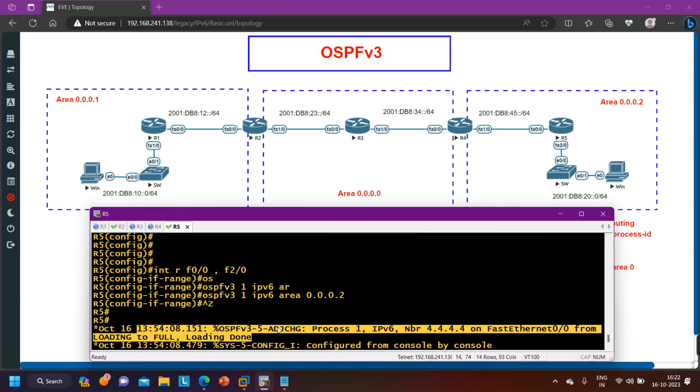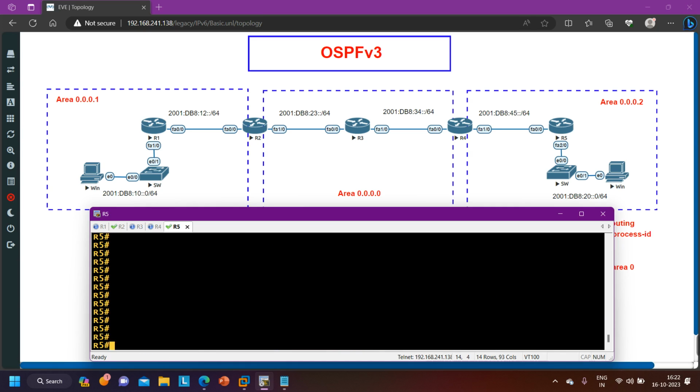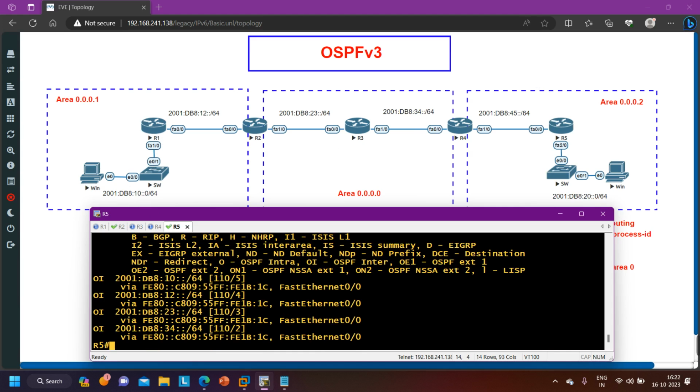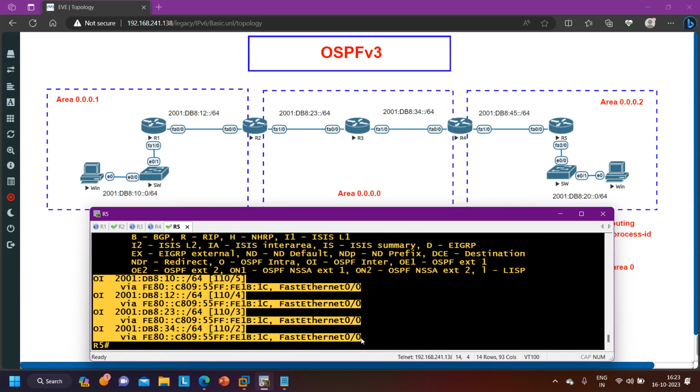Yes, you can see the log message. And now I am going to verify the routing table, whether router 5 has received the LAN network which is connected with router number 1 or not. So show IPv6 route OSPF. This is the command to verify the routing table of IPv6. So here you can see we have some prefixes with the symbol OI. On router number 5, all prefixes are received with this OI symbol. OI is nothing but inter area, because these are all inter-area prefixes.